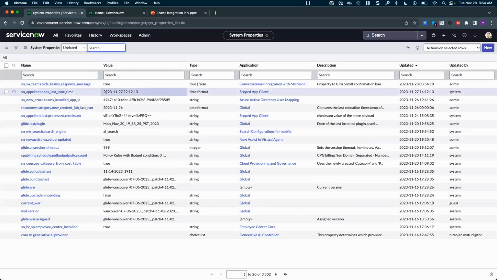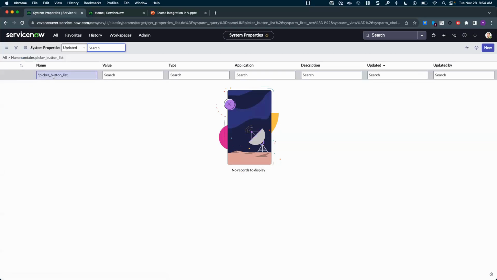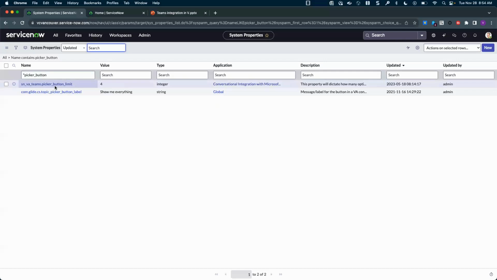Okay. The other system property I wanted to show you was, remember I told you about how you could limit how many buttons appear in a list, right? So that system property is called picker button list. I'm typing asterisk here because I'm looking for a system property that contains that. And it doesn't appear. Did I type something wrong? Contains. There it is. Picker button limit. Sorry, not list. Limit.